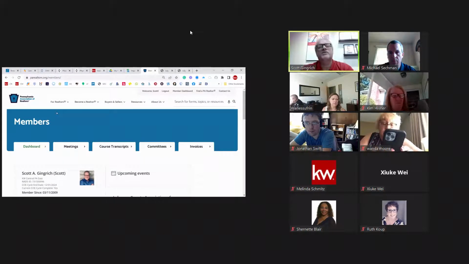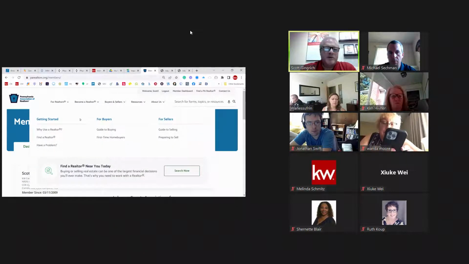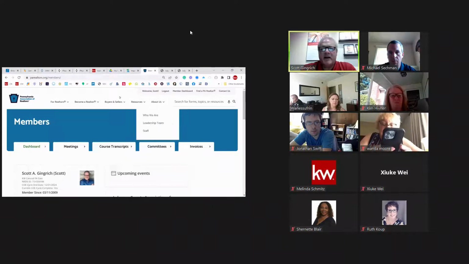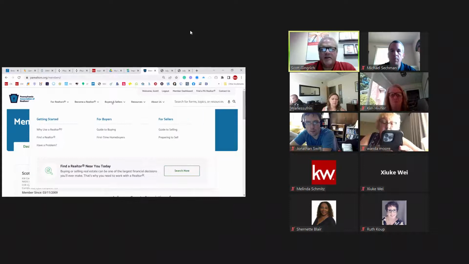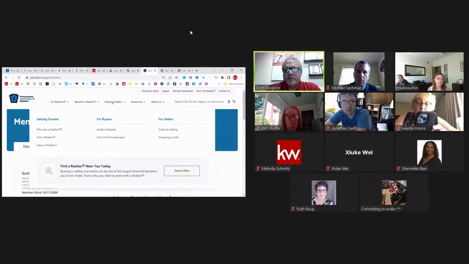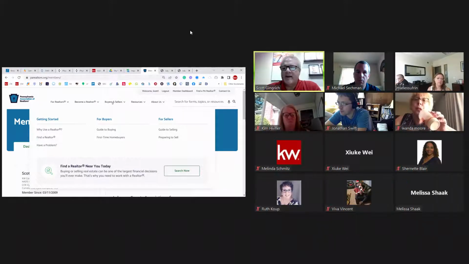If you don't know your password, you can get it reset. But there's a ton of stuff on here. They have articles that you can share with your clients. They've got a seller's guide under resources, buyers and sellers, guide to selling, prepare to sell, for buyers, guide to buy. So you have all these different resources at your fingertips that you could use for the first time you go on a buying appointment, or if you're doing a pre-listing appointment, if you don't already have something set up for yourself.